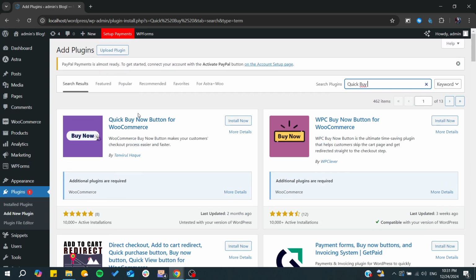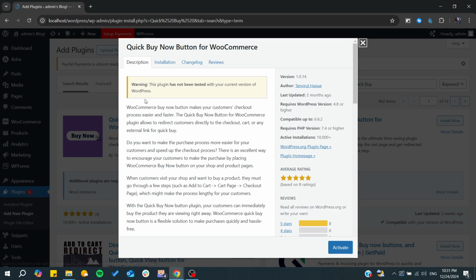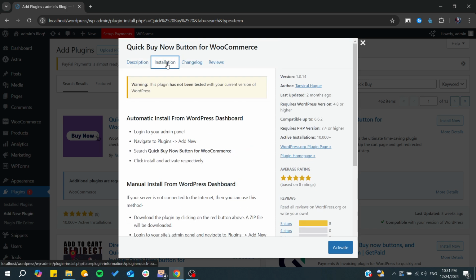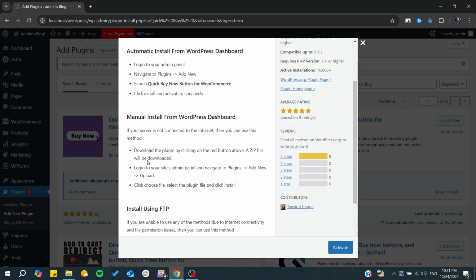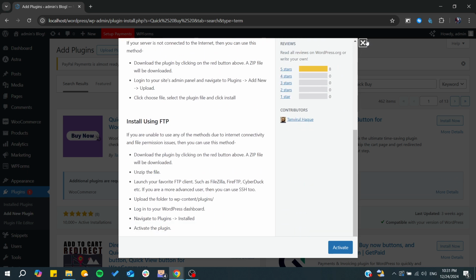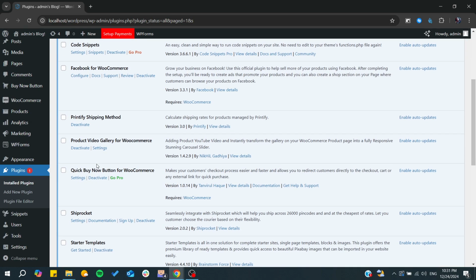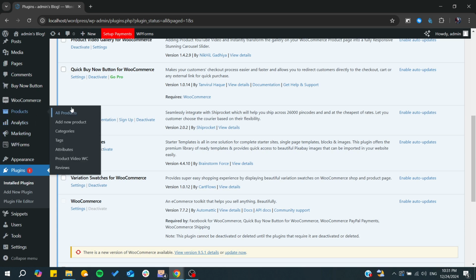So basically I'm just going to add this one, and I'm going to click on install. Here, if you click on the plugin, it will show you how you can add it to your site. As you can see, you can go to plugins, add new, and search for WooCommerce, and you install it, etc. So now we can activate our plugin, and then you will start having your plugin added into your WooCommerce.